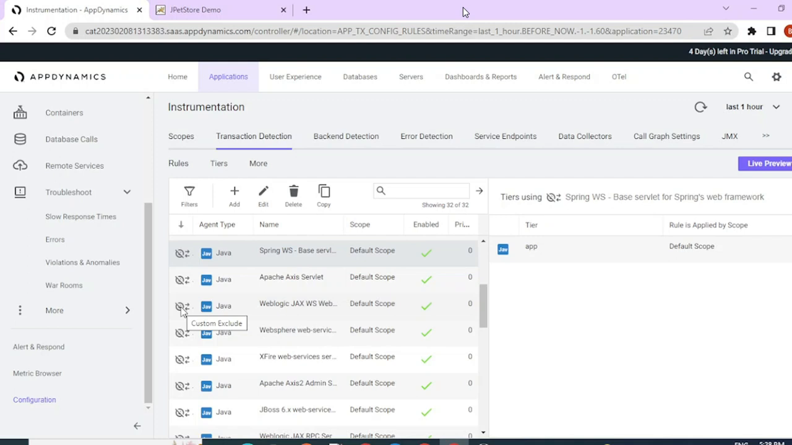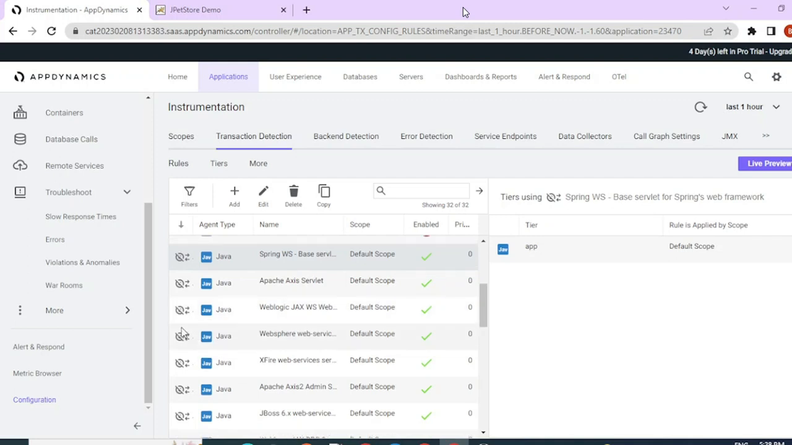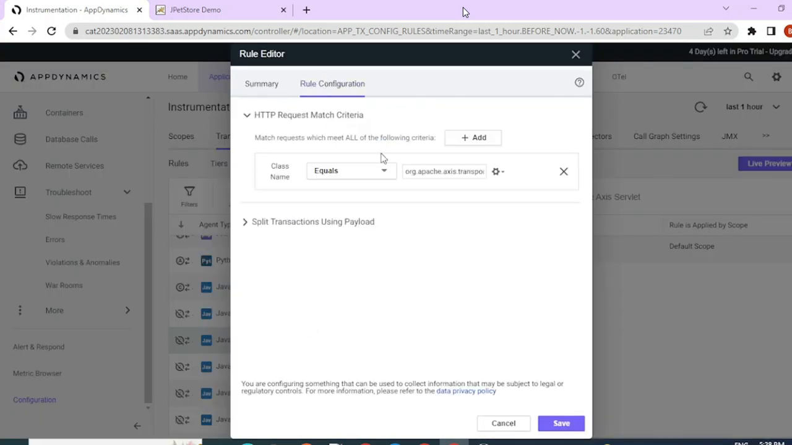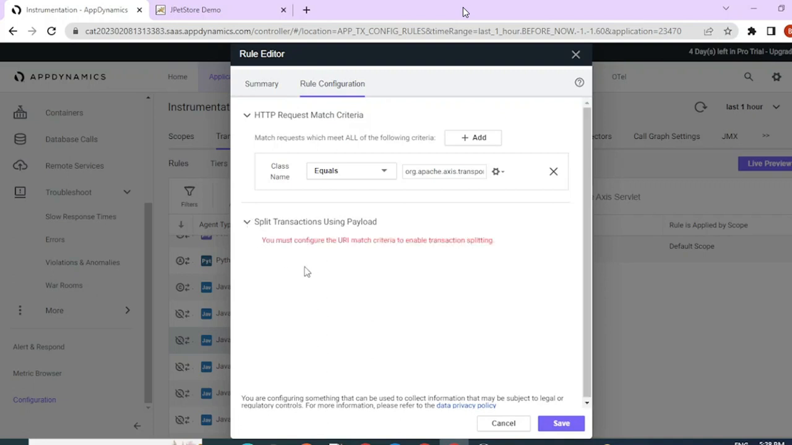Whenever there's a cross mark on your icon, that means those are exclude rules, whether it is custom or automatic. You can have exclude rules as well. These are some of the exclude rules that AppDynamics uses by default.